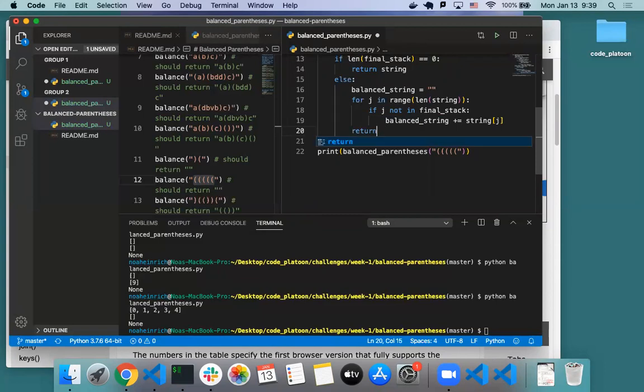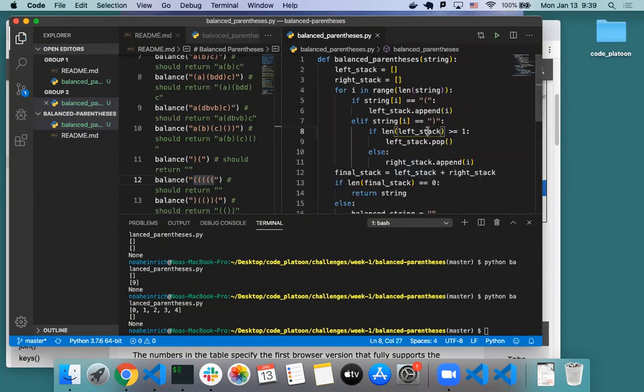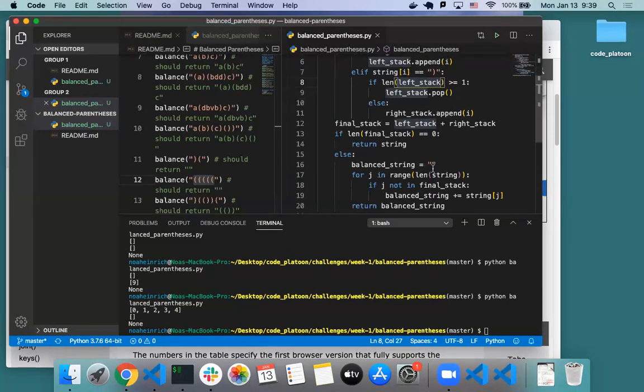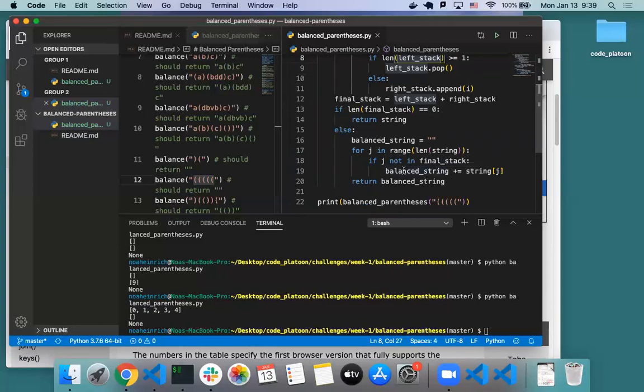And at the end of that, then we return our balanced string. All right. Yeah, it's a lot, right? Yes, of course. So in the else portion, we go over that.